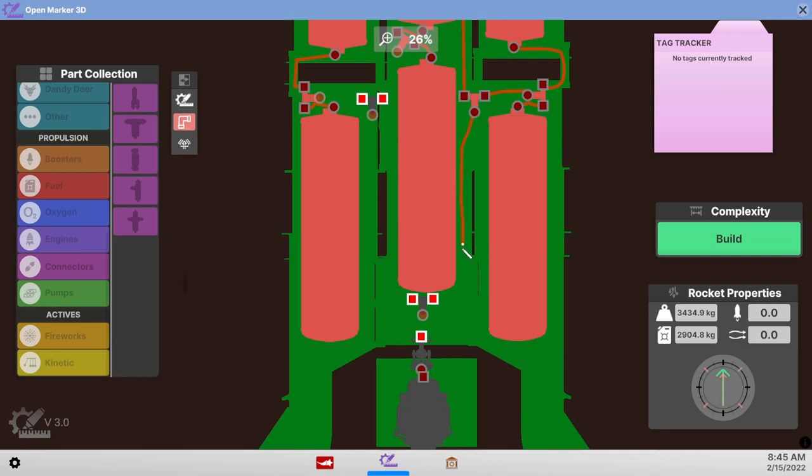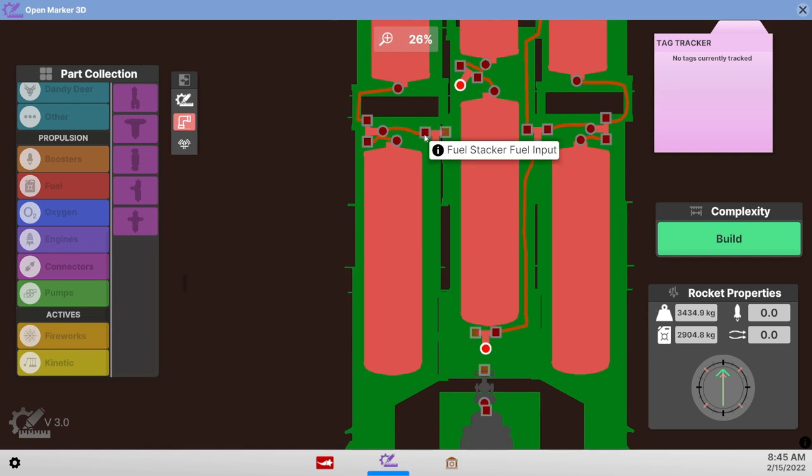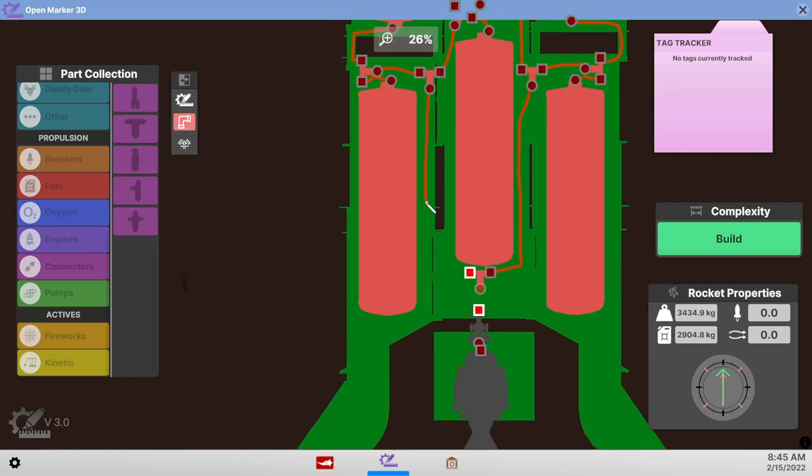Okay, well, overall, fewer pipes, obviously, and fewer connectors. There will be some benefit to that as well.